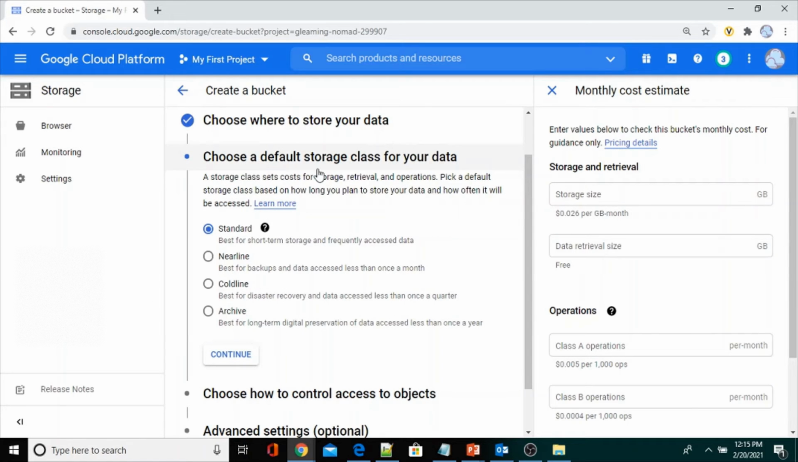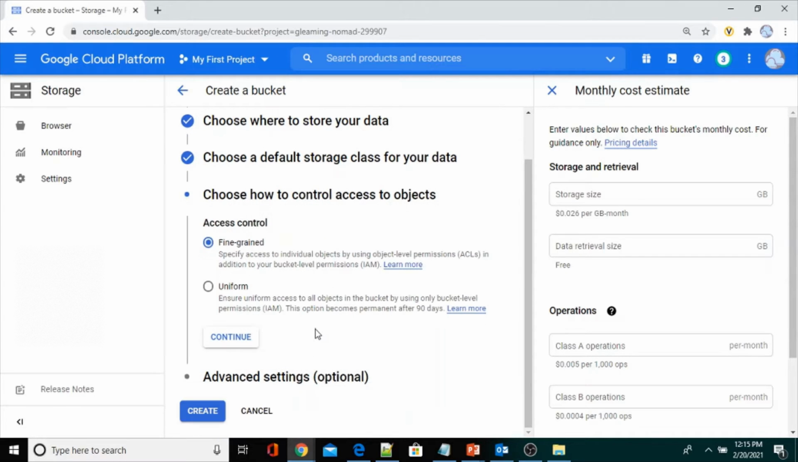Here, choose a default storage class for your data. The default is standard. Then press the continue button. That is done. Next, choose how to control access to objects. Here we have access control, fine grained and uniform. Two types of access control are there in GCP, especially related to our bucket. I am choosing the default one, the fine grained option.